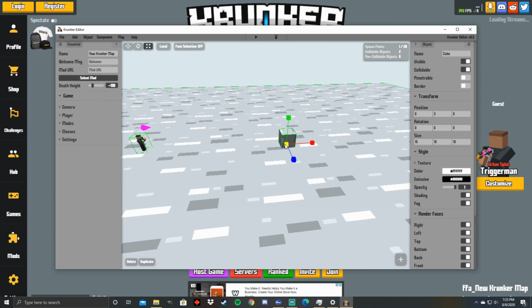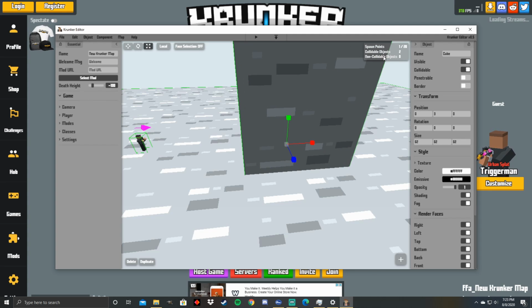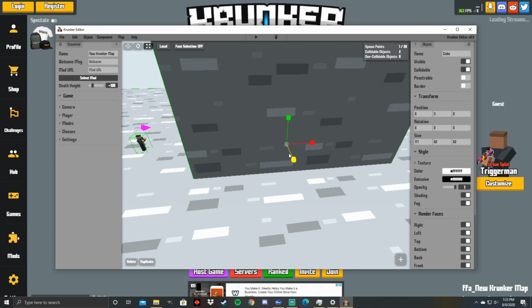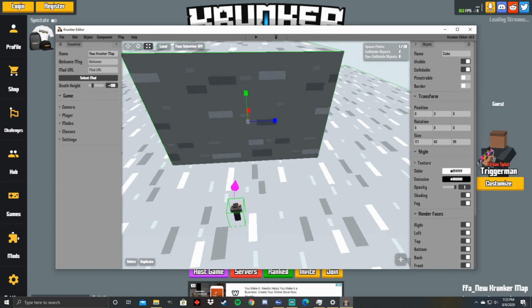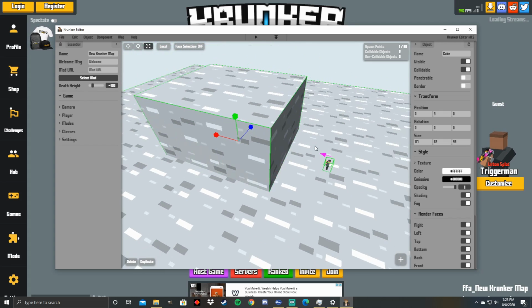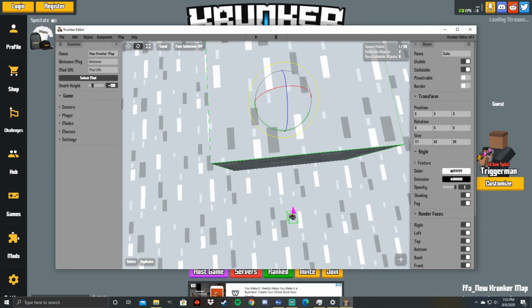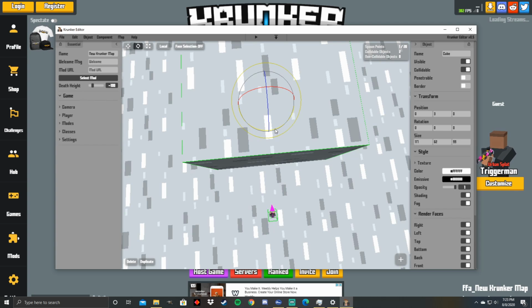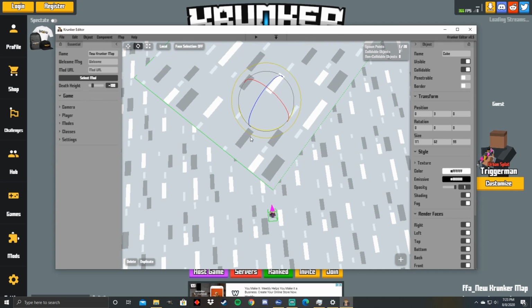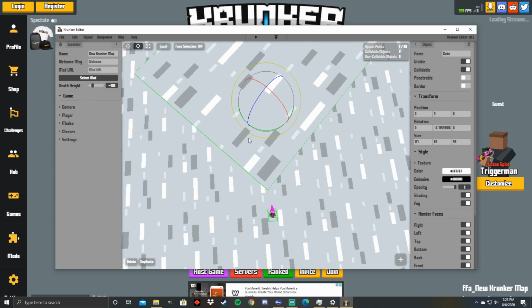So I'm going to make this block pretty big right here. I'm going to up the size to like that, and now you can see that it is a pretty giant cube. So now I'm going to rotate it. Now the problem with rotating in the editor is that when you rotate, the actual hitbox of the item won't be rotated. So I'm going to show you why this is a problem.